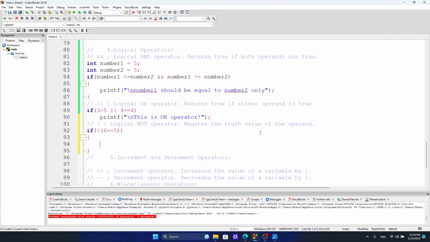Okay, let's move on to the logical NOT operator. So we have written here: if not 6 equals 5. As we have learned before, equals says if this number is equal to this side, it just returns true. And here we know that the NOT operator changes the boolean, the logic. If it's true, it makes it false. Now here it is false, so this makes it true.